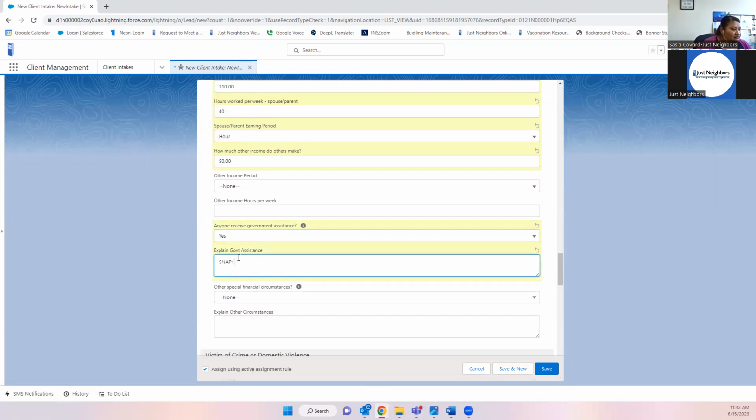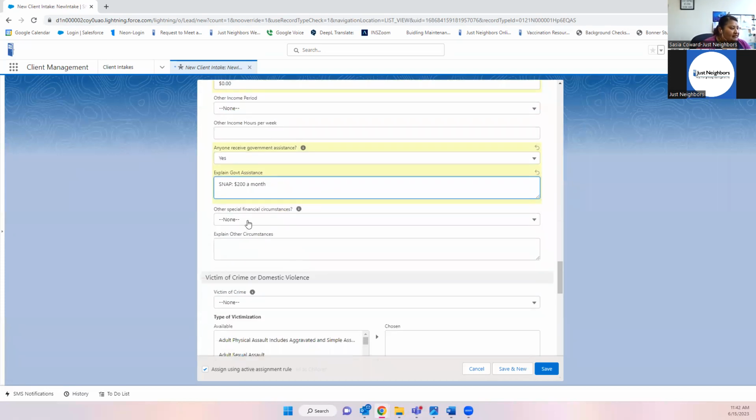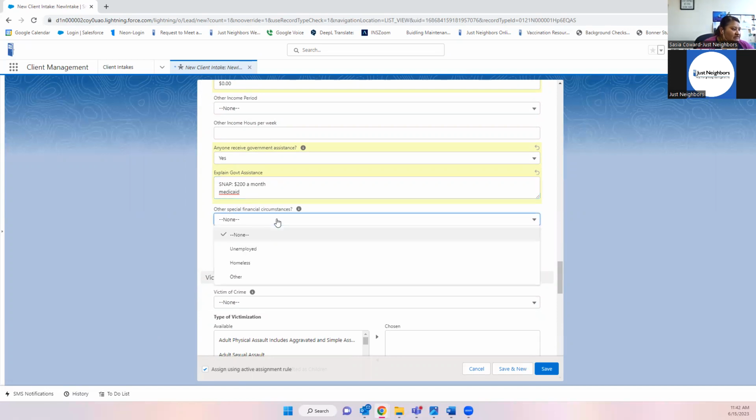A good follow-up question would be, how much are you receiving? Most of the time, this is payments that are provided to a family on a monthly basis. So let's say this family is getting $200 a month for SNAP, and this is again assistance for food. We would put that information here, and then if the child is also getting Medicaid, we would put that here as well.